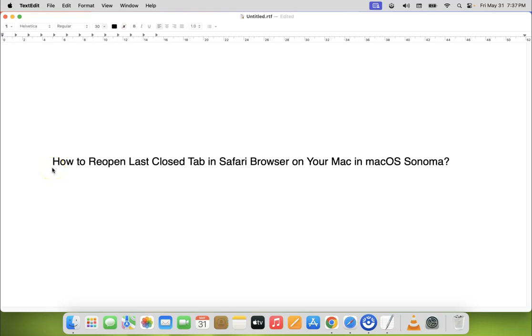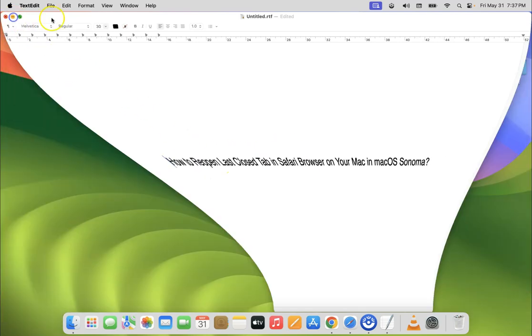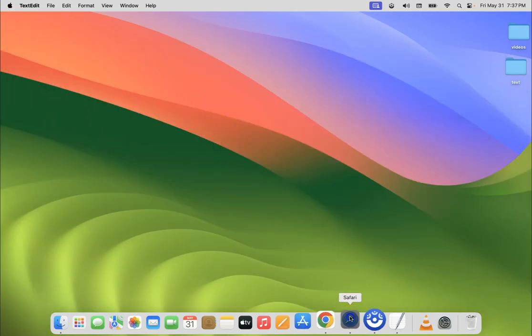Hi guys, in this video I will show you how to reopen last closed tab in Safari browser on your Mac in macOS Sonoma. So let us start. So let me minimize this file first, okay? So just open your Safari browser.